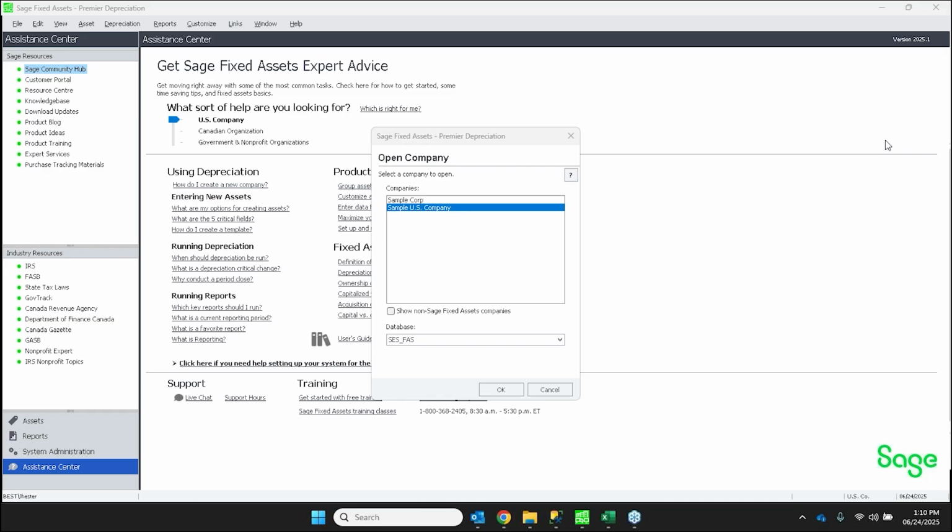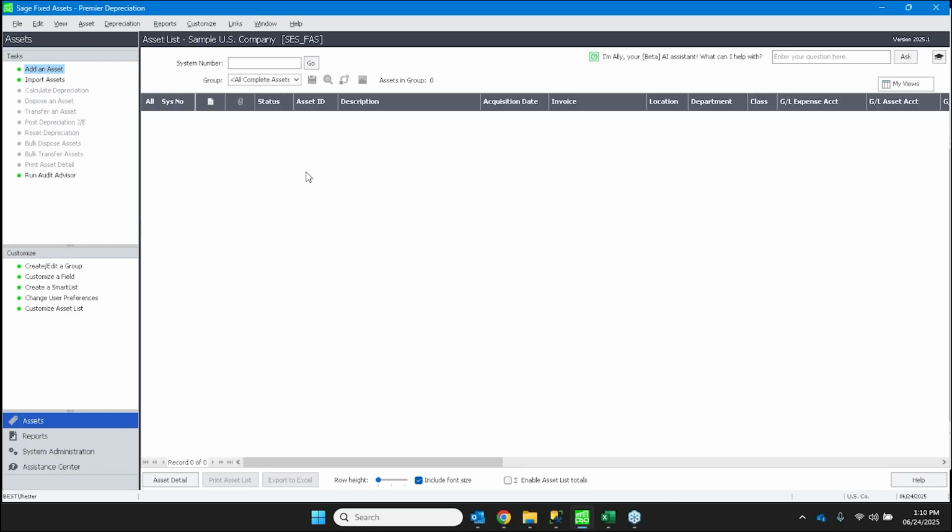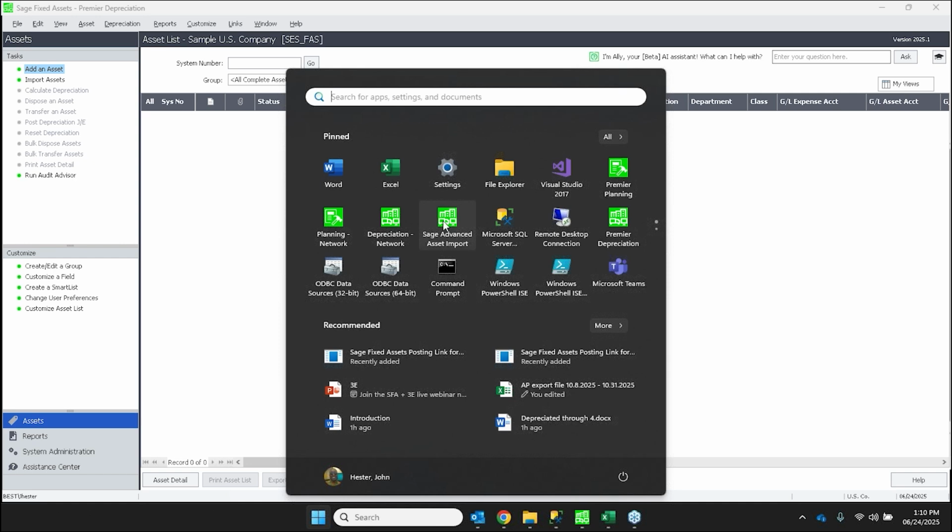So John has Sage Fixed Assets open right now. And John, if you go ahead and open one of the companies, we're going to be working with 2 companies today. And as you can see, this company has no assets. So we are going to work on importing assets into this company. So John, let's go ahead and open the Sage Advanced Asset Import Utility.